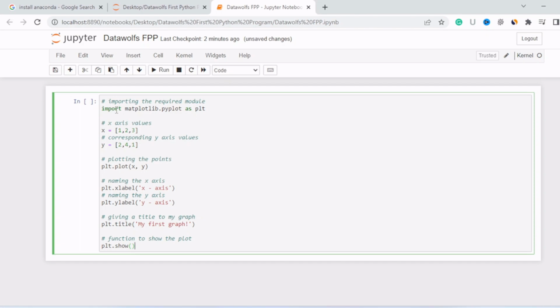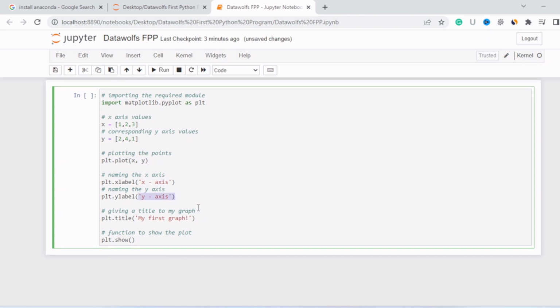So what it is doing, it is first importing matplotlib as plt. And then we are creating two axis values, that is x equal to this and y equal to this. And then we are plotting this x and y using the plt.plot function. And we are labeling the x-axis as x-axis and the y-axis as y-axis. And the title of the graph is my first graph.